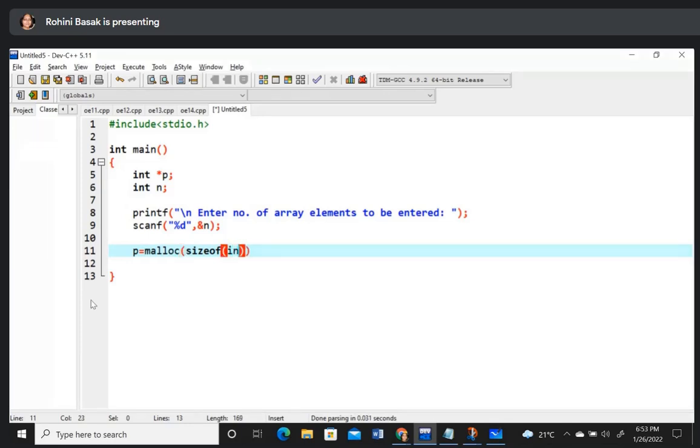Malloc size of int. Why are we writing size of int? Because on several platforms, the number of bytes taken by a particular data type may vary. So in order to eliminate any type of confusion, it is better to write size of int. Size of is an operator.